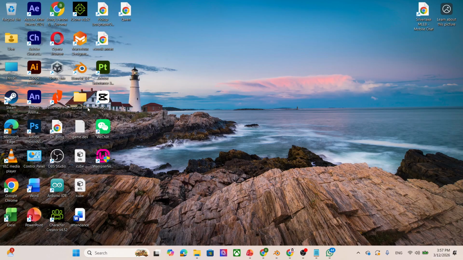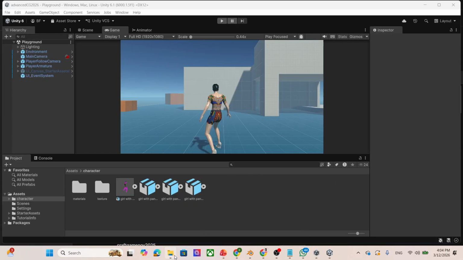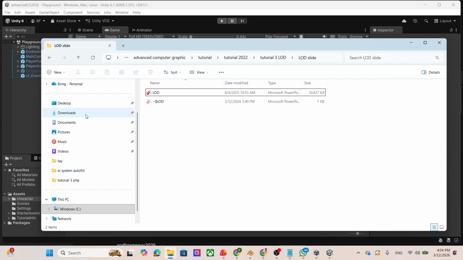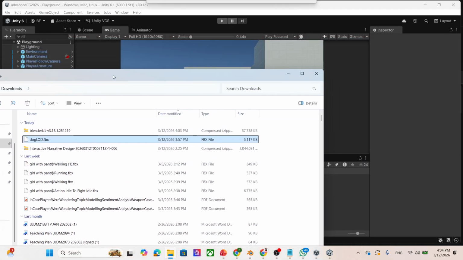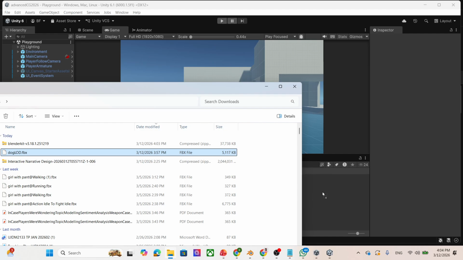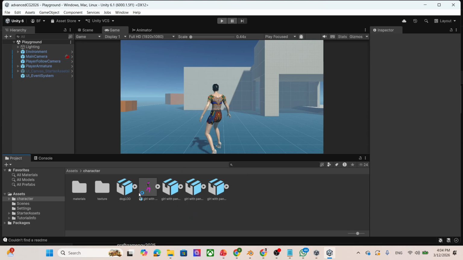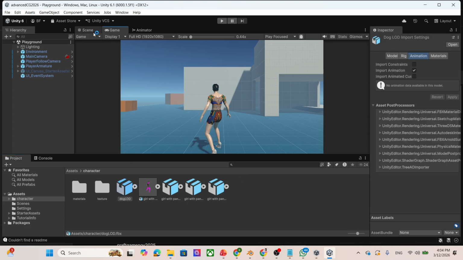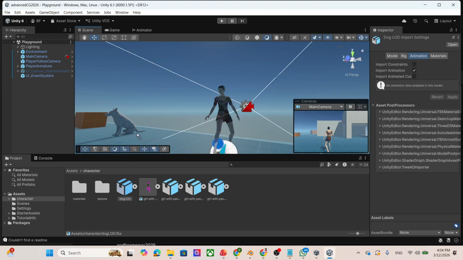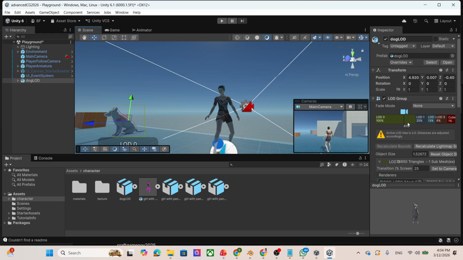You can open your Unity. Directly drag the dog LOD from Downloads. When you drag it to your Unity, it will automatically detect it as a LOD. So you see when you drag to your scene, you can see it automatically has a LOD group. So you can do adjustments here.